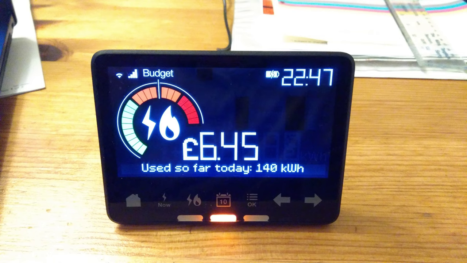They are just the bottom right three buttons, the one which is marked as OK, and then there is a left arrow and a right arrow.